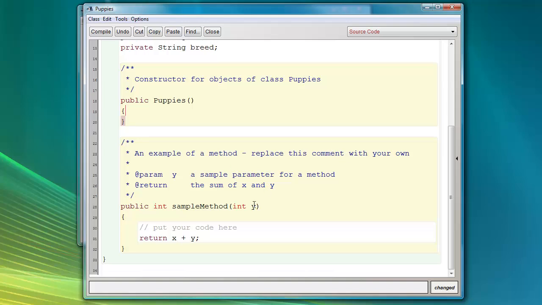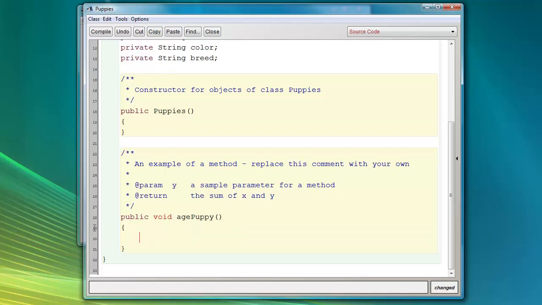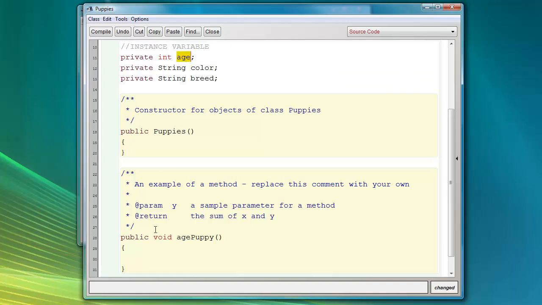So let's do age. We'll age the puppy by a year. And because we're going to age it by a known value, we don't need to give the method any input. And because it's a mutator, we don't need to return anything about the object. So all we're going to do in here is use our instance variable, which is age, and we're going to increase it by 1. It's that simple.